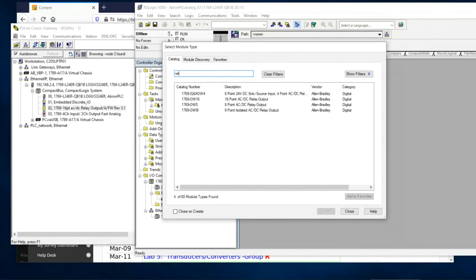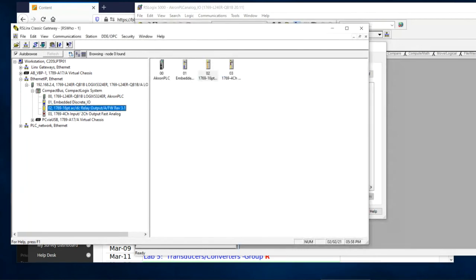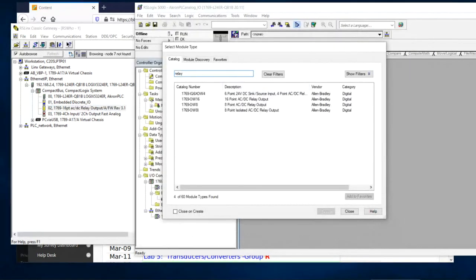So if I just type in relay, it immediately drops it down to 4 choices. And then we can read, again, come back over here and read, and we see, oh, it's 16. There's 16 relays. I only have 1 to choose from. It must be the OW16. All right? So, you can tell that very, very quickly simply by doing that.